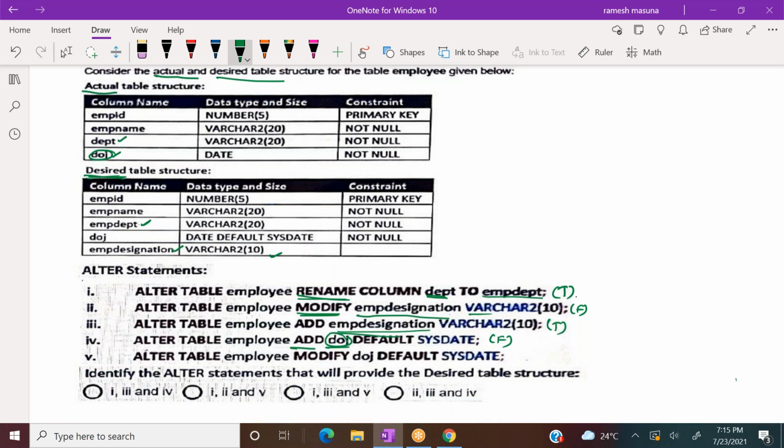Now the fifth statement is modifying the date of joining to date with default sysdate. System date is the default date. So this is a true statement. So which are the true statements? 1, 3, 5 are the true statements. So option C is the correct answer.